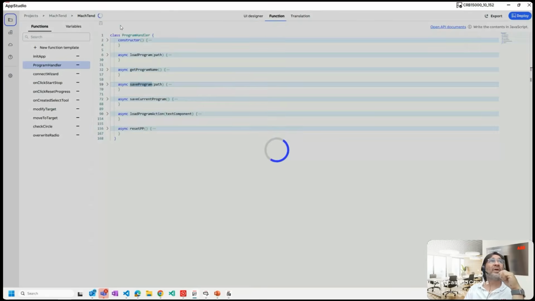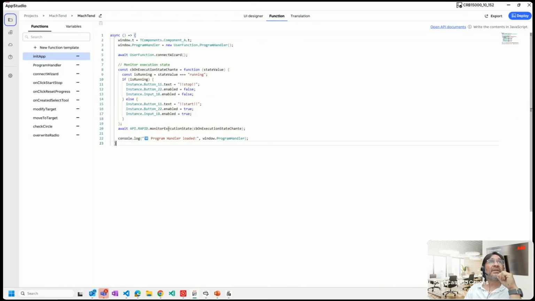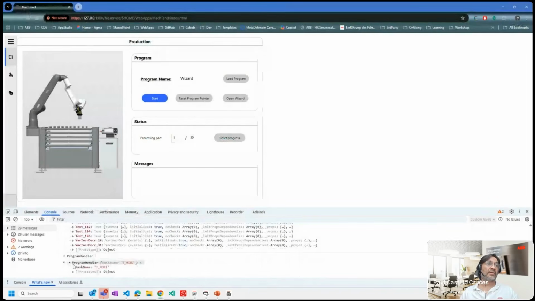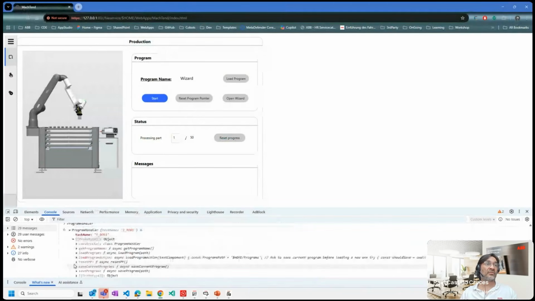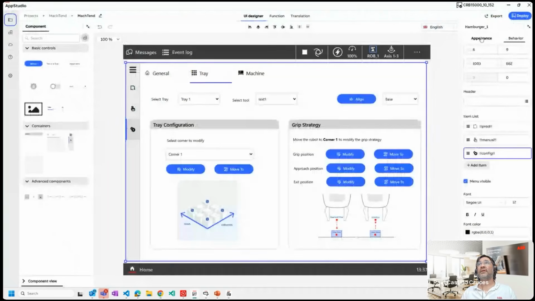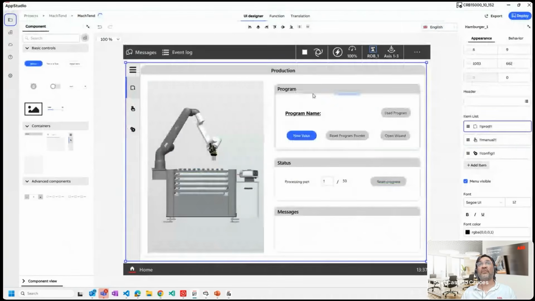And the way I am applying the program handler is if I come back to my initialization of the application, you will see that I am creating a global variable out of it. And if we go to our running application, you will see the program handler is there available. So you can use it and use all the methods coming with it.